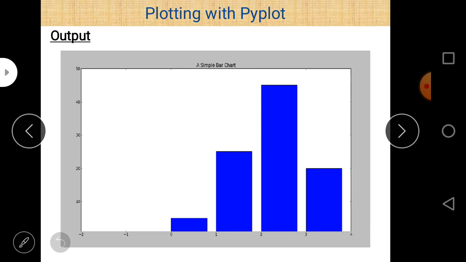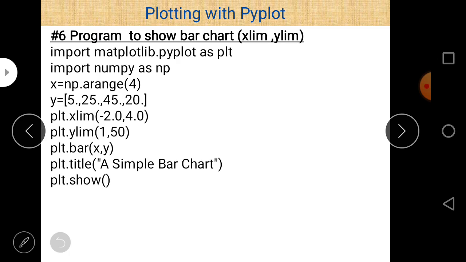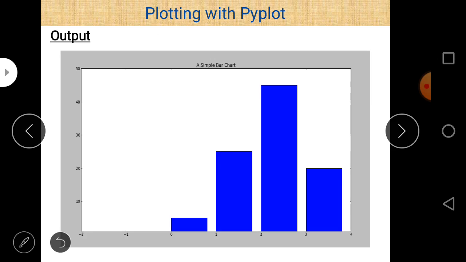So we can easily see that there is no bar here, because this graph starts from value -2, so this space is blank. And we can easily see that for y, value starts from 1, and in this output it starts from 1 here.